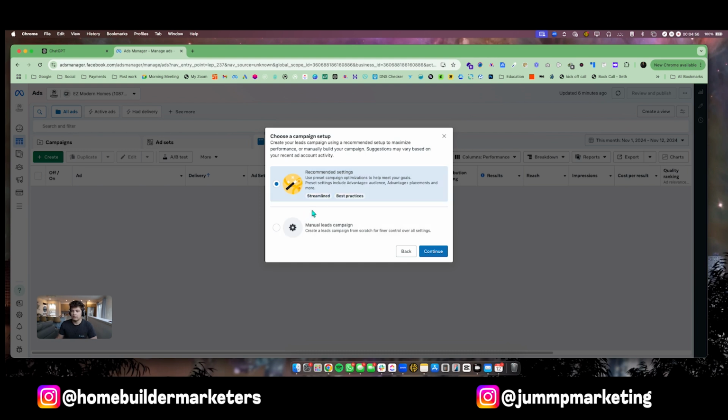Now, Facebook is going to try and get you to use their recommended settings. Me as an advertiser, I personally feel like I can set the campaign up, and actually my results have proven that when I do a manual leads campaign, it performs a lot better than when I use the recommended settings. Now, in your case, if you don't have a lot of experience, it might make sense to just do the recommended settings. If you're looking to follow along to do exactly what I'm doing, then you're going to click the manual leads campaign.